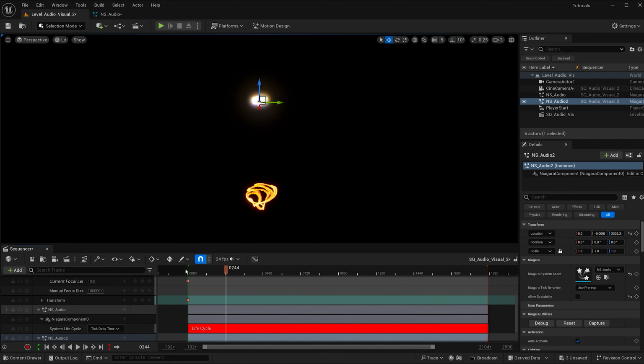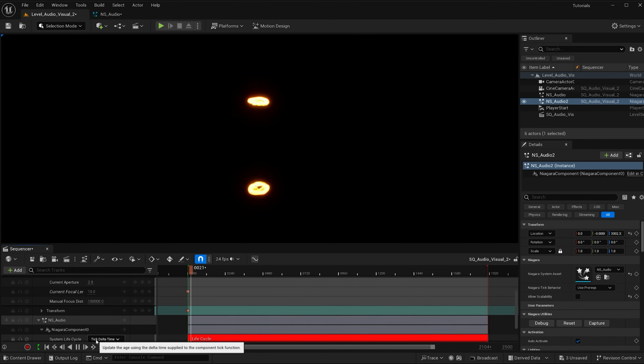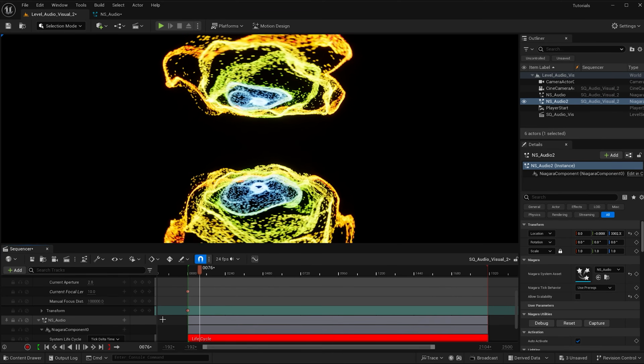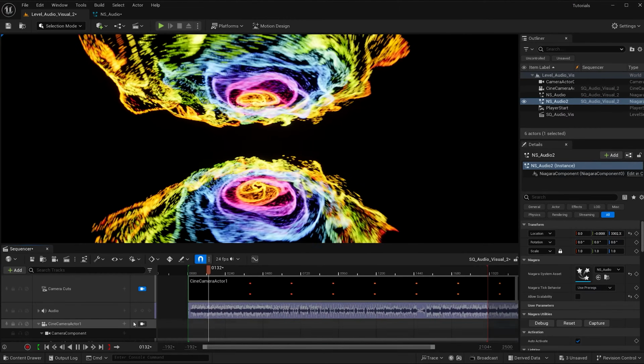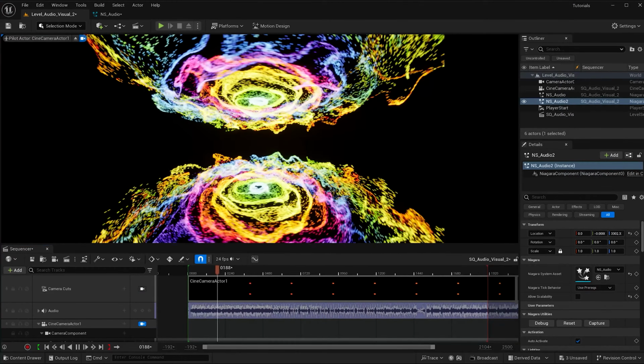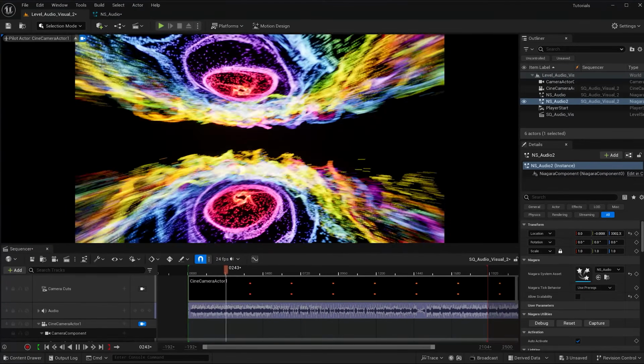So now when I put this over here and hit play, I'm with the effect that I started with in the beginning, which is really fun. It's also nice just to move around the effect in real time.